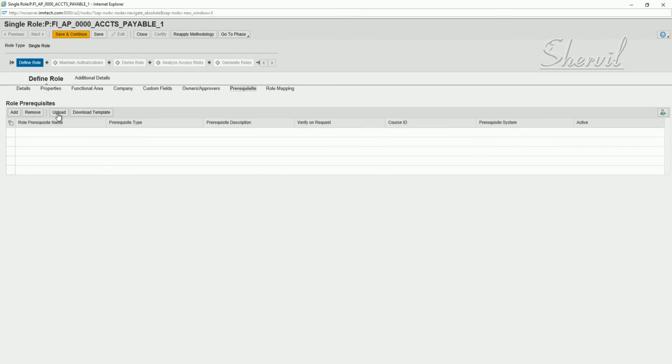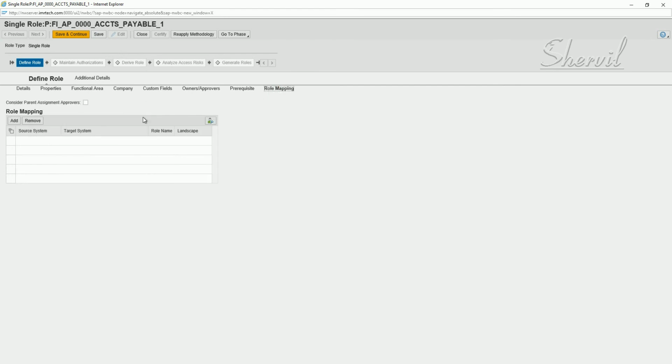Prerequisites: if there are any prerequisites for this, you can assign them, and if you want any other role to be assigned along with this role, you can map those roles here. You can map roles from different landscapes too, meaning from the BI system and HANA system and all that, if you have those roles. All right. So save and continue.